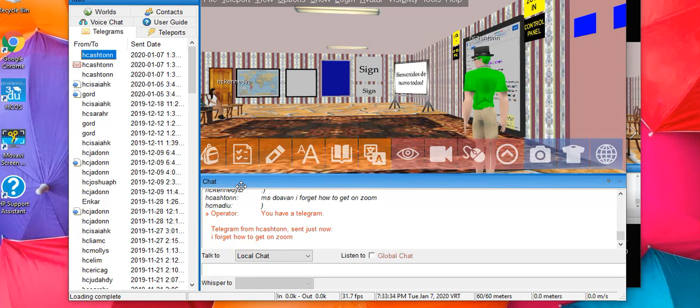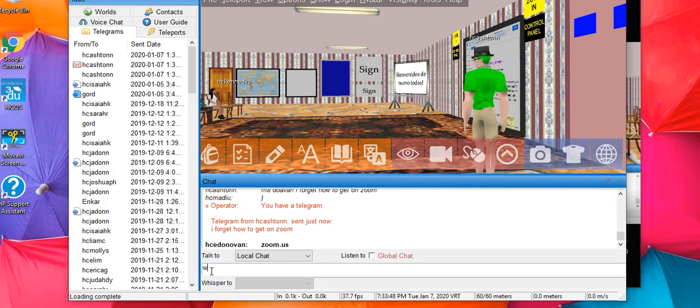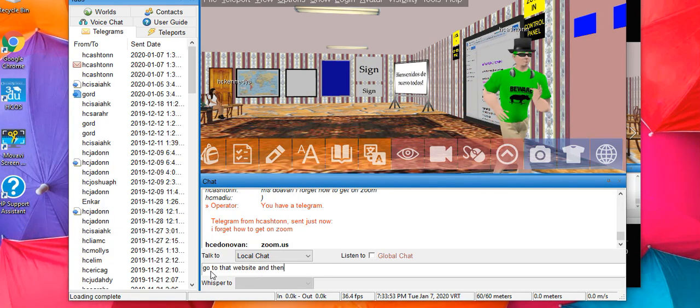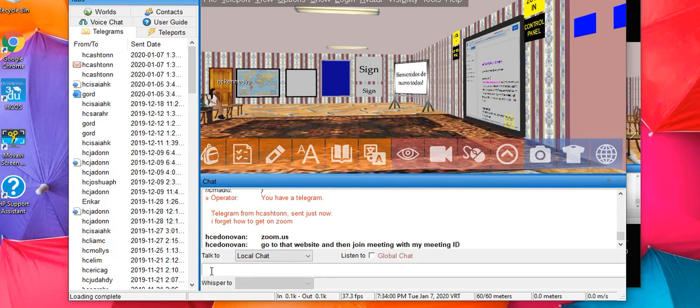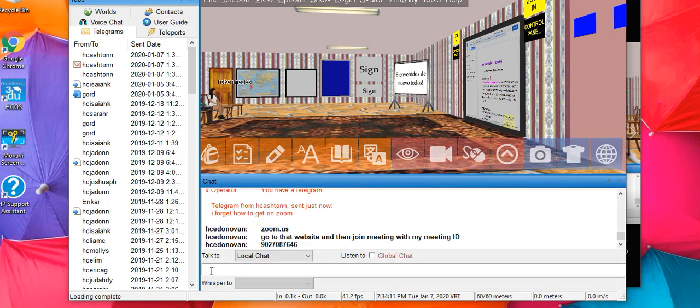Gracias, Caleb. Gracias, Kennedy. Ashton forgot how to get on Zoom, so I'm just going to quickly send him my Zoom link. Sorry guys, lo siento, un momento, por favor. Take a look at the top part of the lesson here, but I did want Ashton to be able to join us. Go to that website and then fill in or join meeting 92708 and 7646. There we go. Hopefully he's able to join.